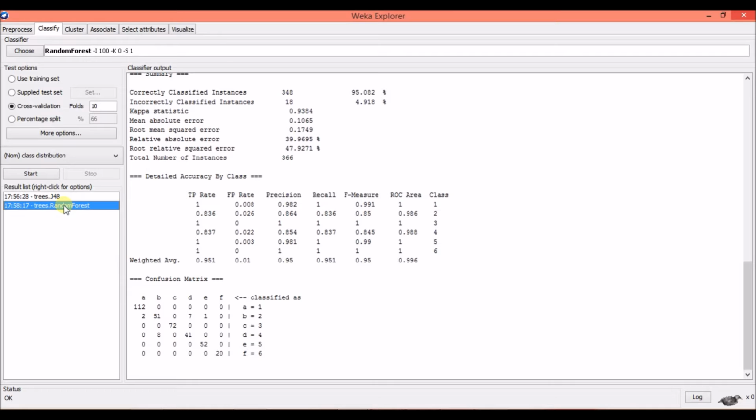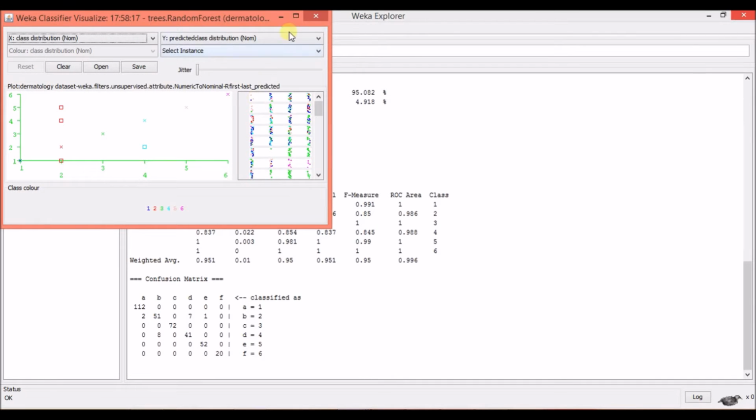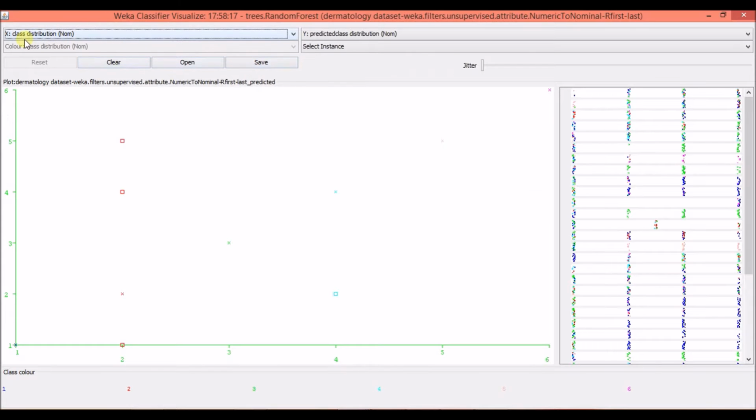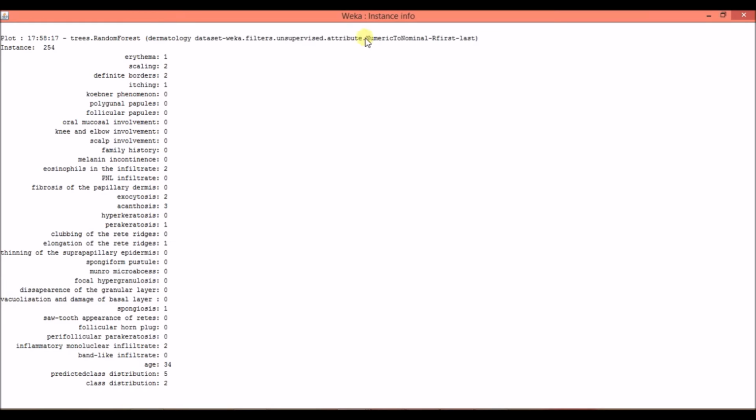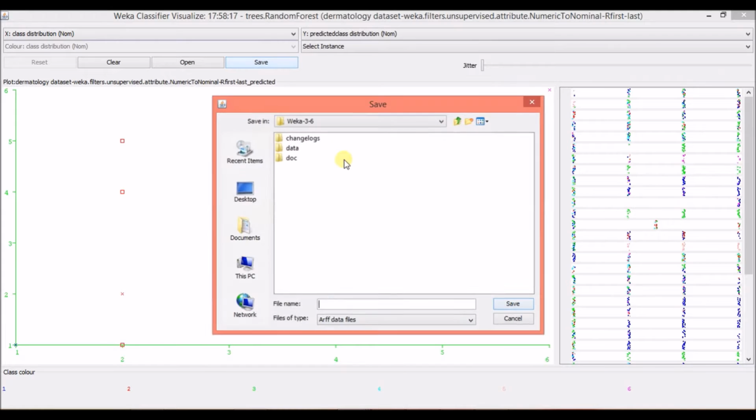For this, we can right click and visualize classifier errors. The X is the class distribution, and the Y is the predicted class distribution. We can click on it for the instance information, or you can adjust the jitter, or you can save. Just type a file name and click save.